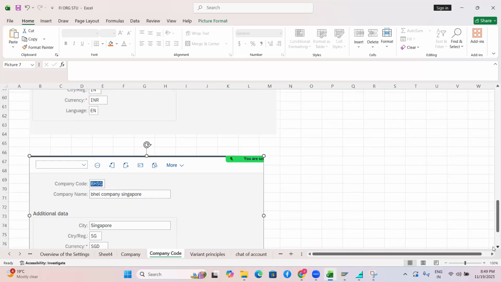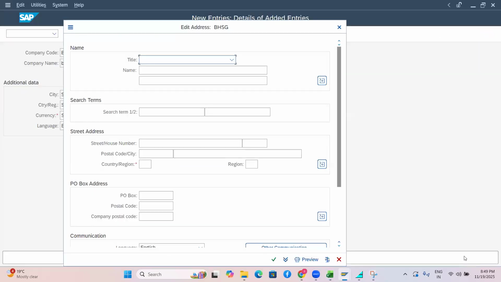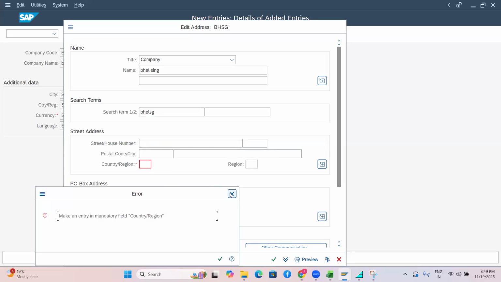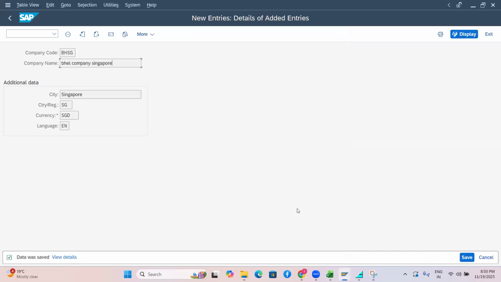Save. I can put BHL SG. You can select the region, anything if you require. Enter and save it.